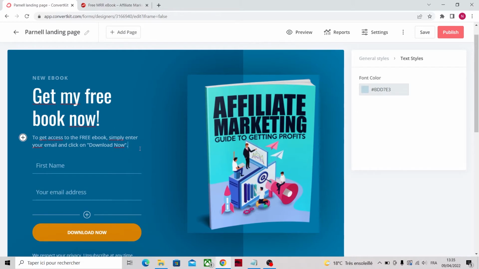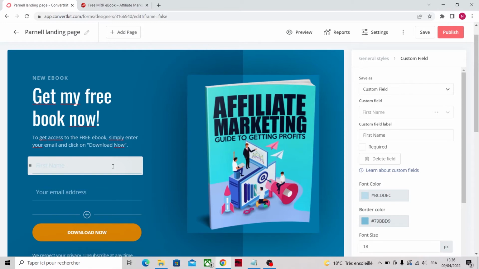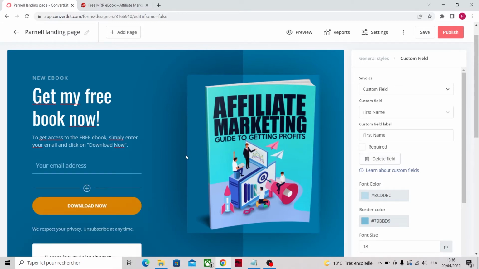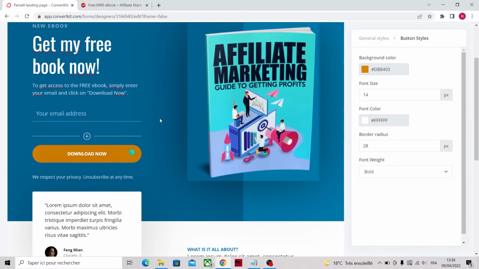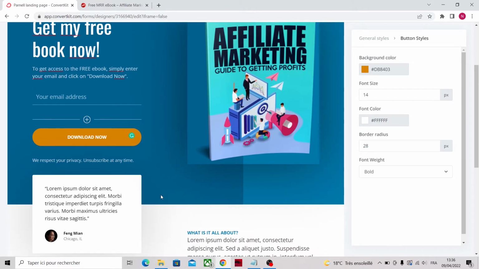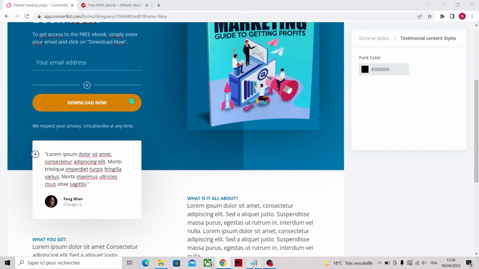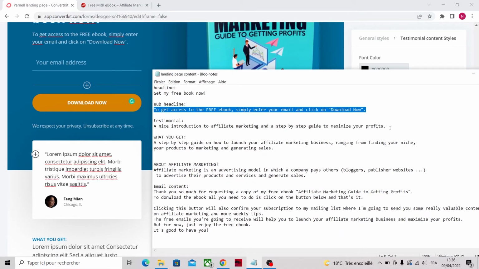The next thing I want to do is to remove the first name field. You don't want to overwhelm people with too many fields. Just click on the field and then click on delete field. For the button, you can customize it as well, but I think I will keep it as it is. Moving to the testimonial part, I will edit the text and put something to encourage people to enter their emails.